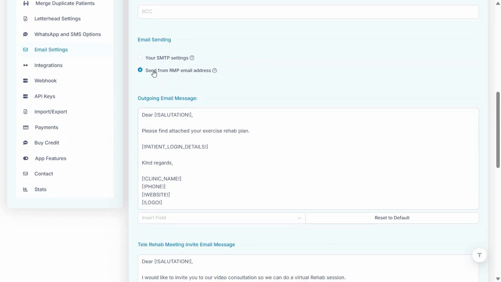Now, the email sending options. Rehab My Patient send all our emails directly using our email server, which is hosted on Amazon. And we have a 98% delivery rate. However, occasionally emails get blocked or go to junk, and that depends on people's spam settings.